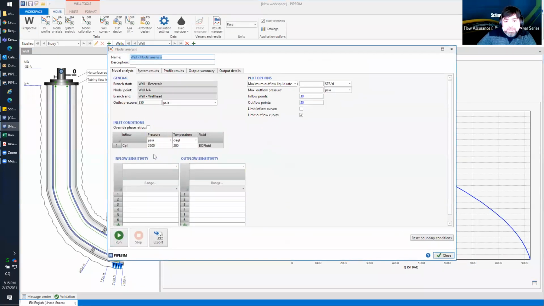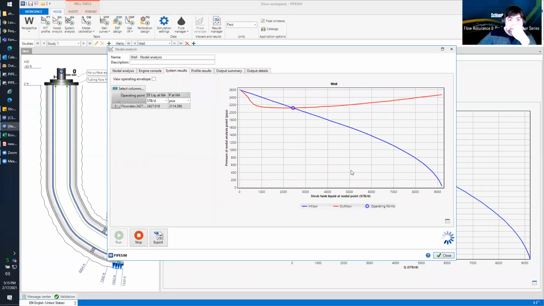For the same, so I need to reset now because I have changed. You see now this is the reservoir pressure. So for the same wellhead pressure 350, let's run this now. And now the flow rate has decreased a little bit.